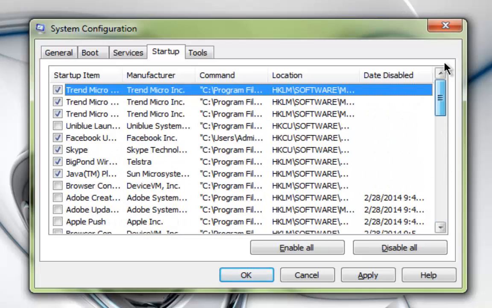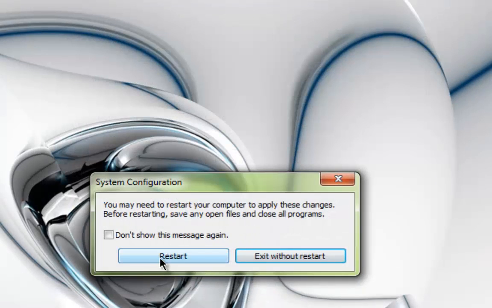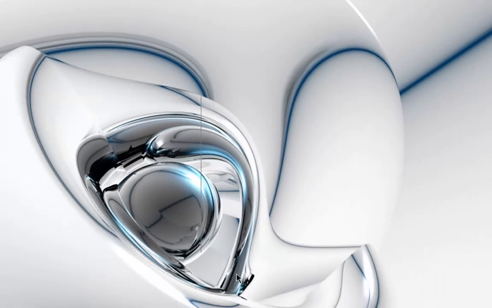So it really helps. I've tried it, and once you've done it all, you press Apply, and then OK. It'll ask you to restart. Now you should restart. I'm not going to restart because I'm recording.